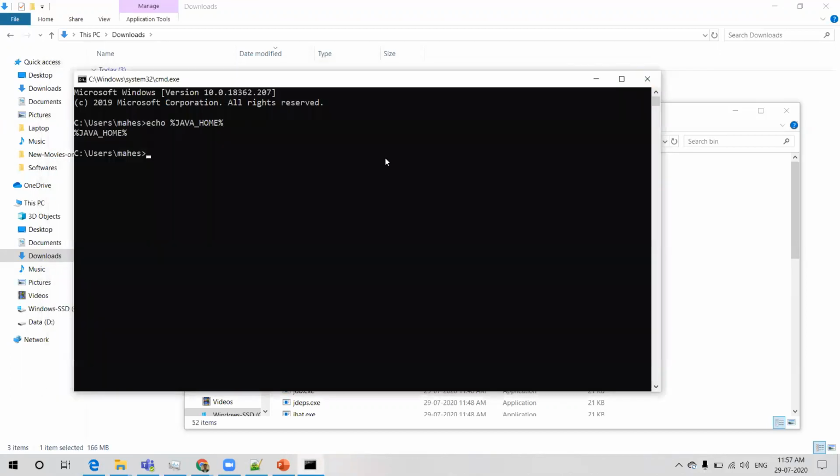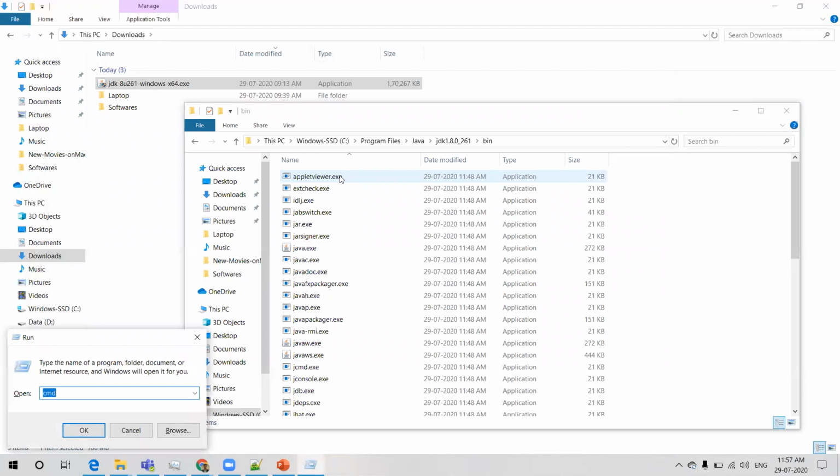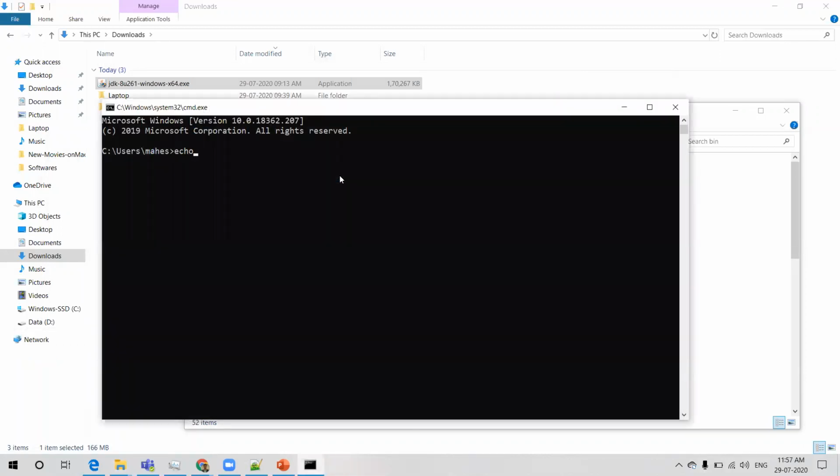Now we defined a new variable. Always exit the existing command prompt window and open a new window. And now you can see, say echo JAVA_HOME. Now you can see the actual path which we set. So this is how we can set the JAVA_HOME environment variable.